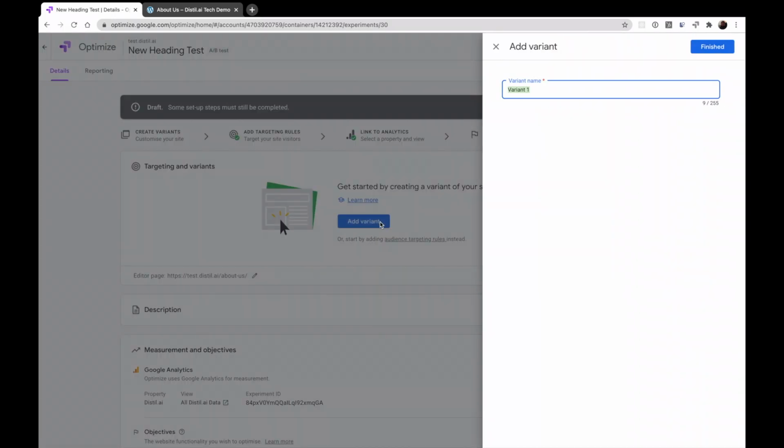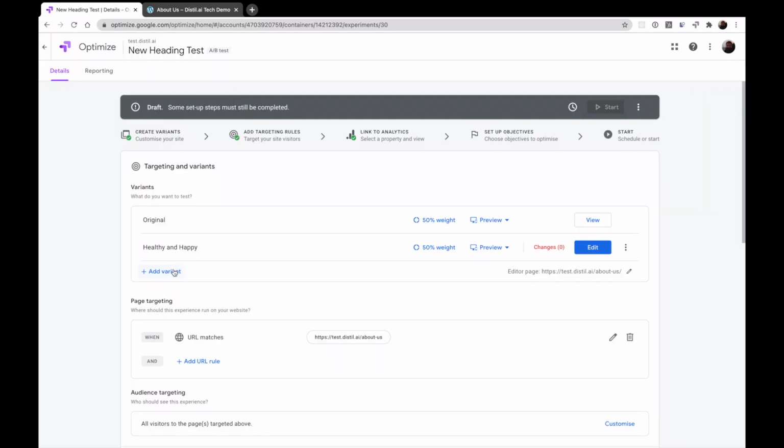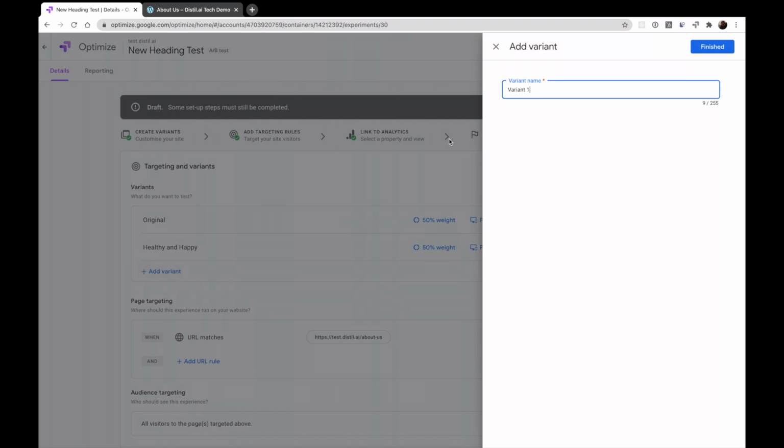My idea is all around healthy and happy pets. I think that's the emotive thing that's going to drive this, so I'm going to give the variant a name that represents that. And now let's add yours. You think that the message should be about keeping your pets keeping you company forever. So let's just give it a quick title that sums that up.